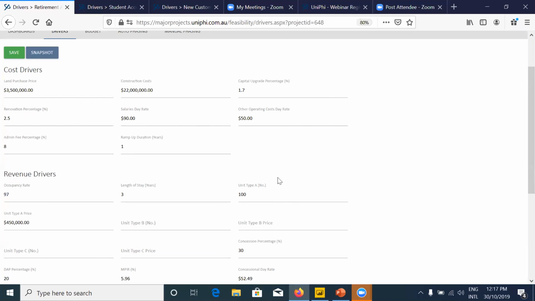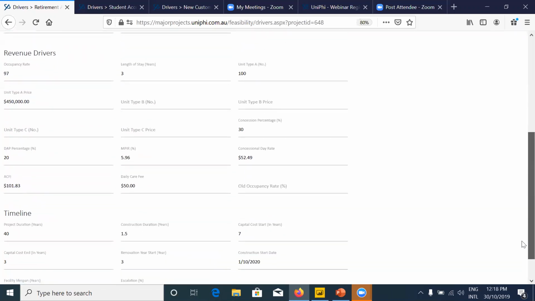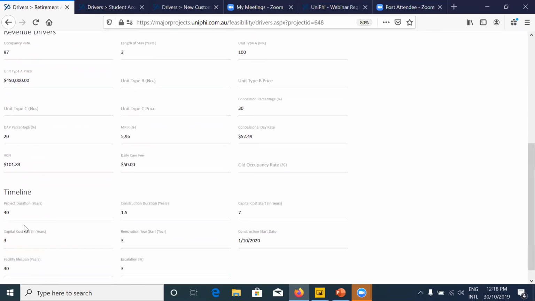In this exact screen here, it's modeling a new aged care facility. And so all of the variables that drive that are on this page, broken up into some nice and easy headings: cost drivers, revenue drivers, and timeline. And so you can see here we've got things like how long the project runs for, construction within that, capital upgrading, renovations, the lifespan of facility, escalation over the timeline.